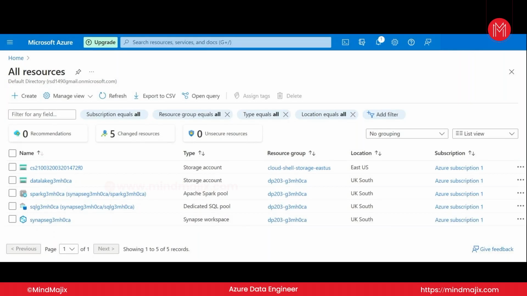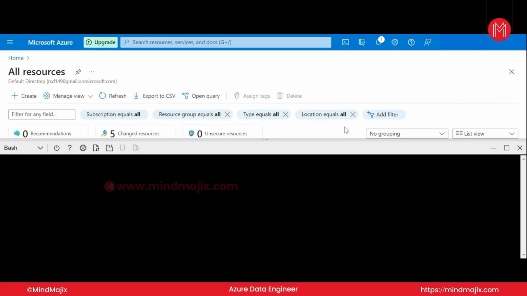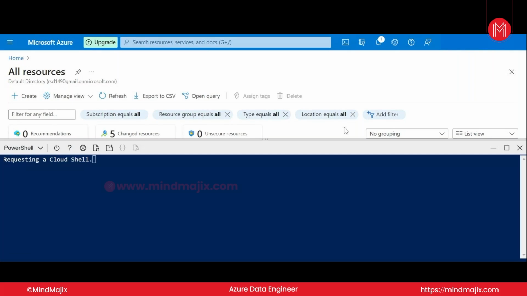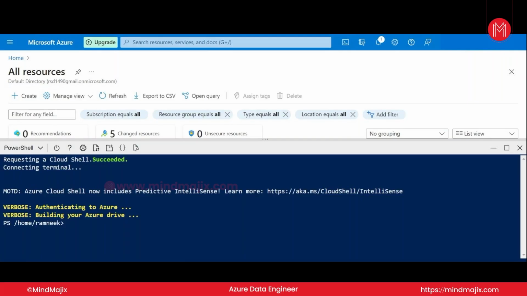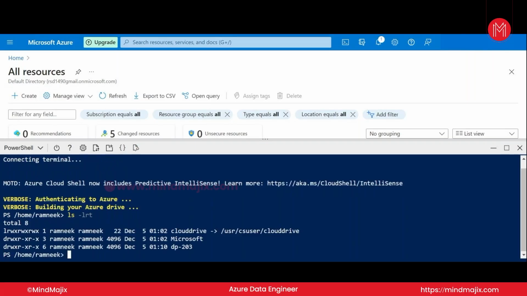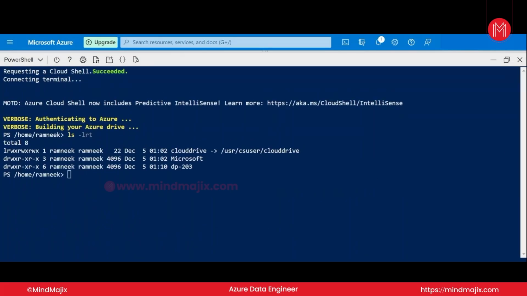Could you please run your command shell, PowerShell, please, and go to the DP203 folder. Could you list all the folders? You should have a DP203, and then you change to that directory. You can maximize the screen. Yeah, cd space dp-203.